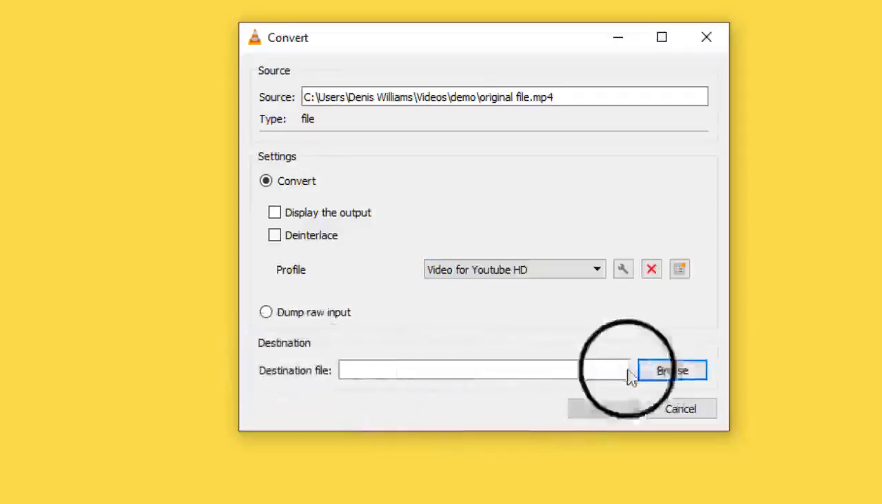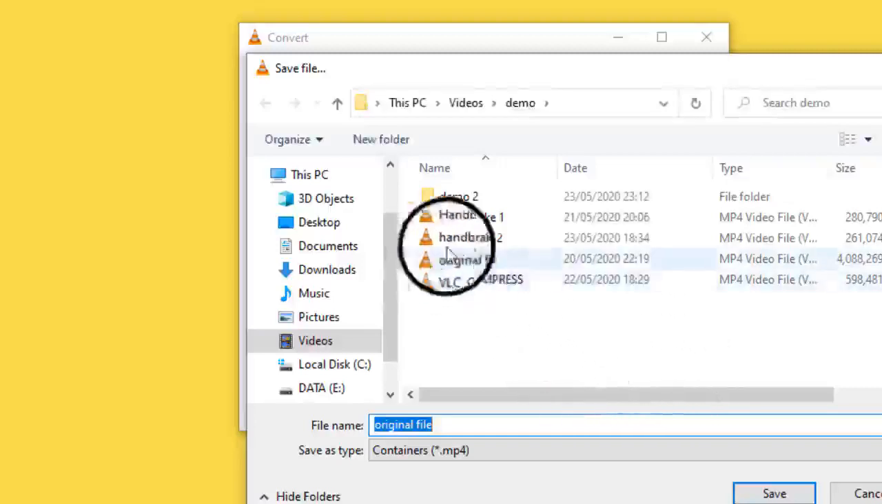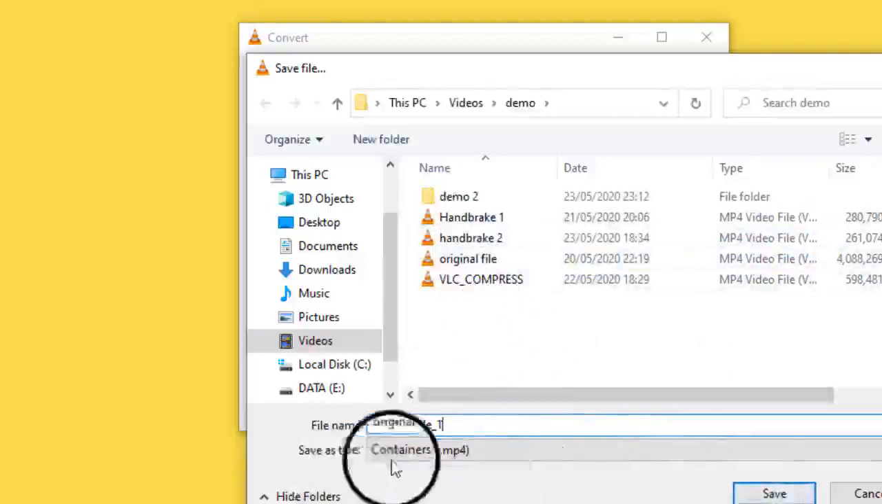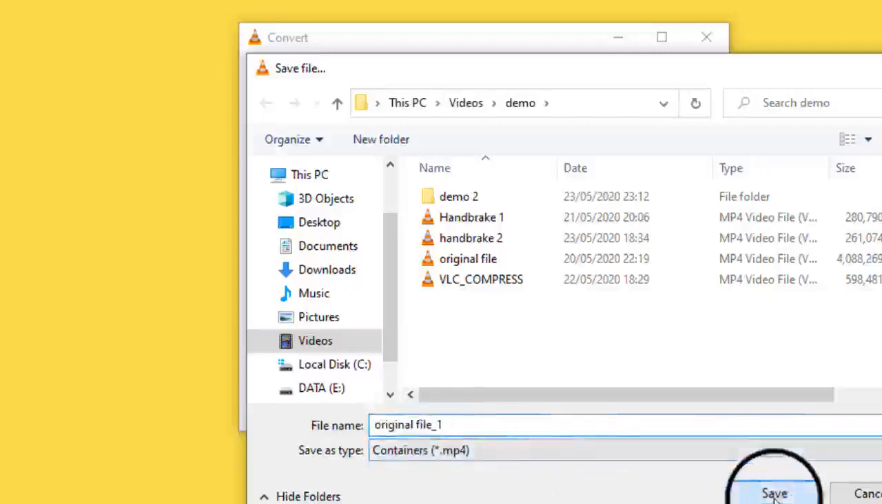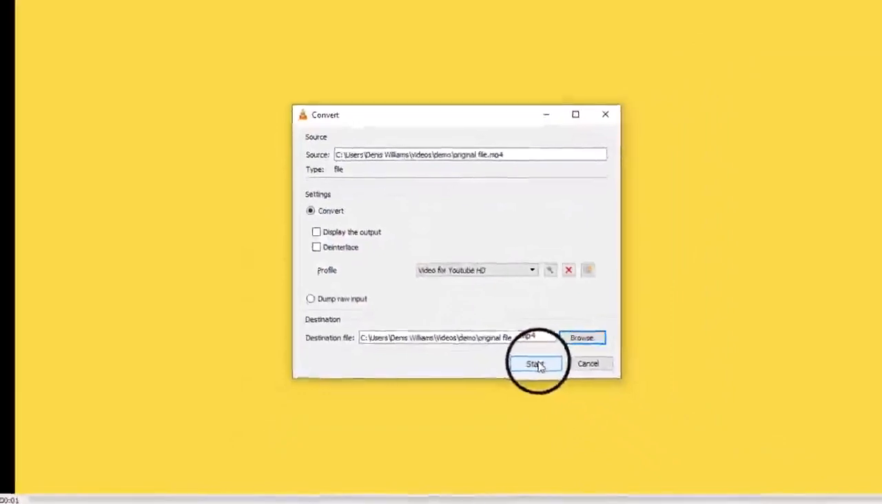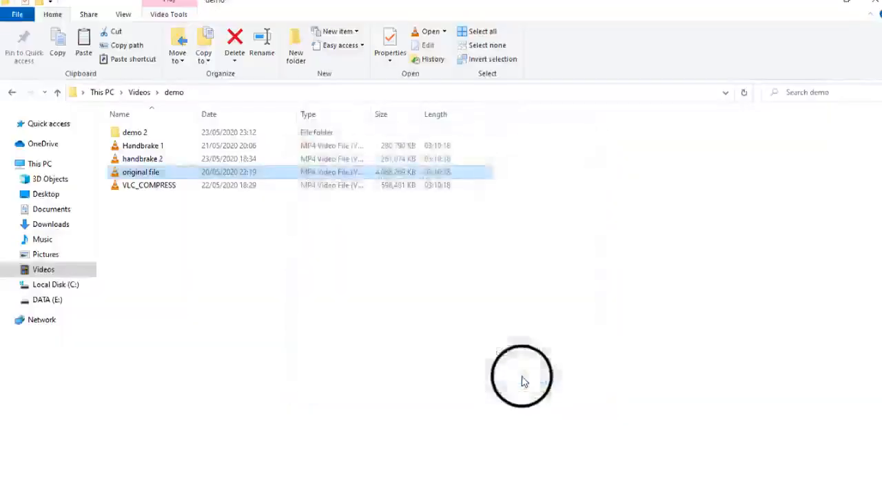Then you select the destination for your compressed file. So I may put it in the same folder, but I'm going to call this compressed maybe 1. So this is a container type of file. When I start compressing this, there's going to be a container called original file 1, which is going to hold the compressed file, and then I click start.